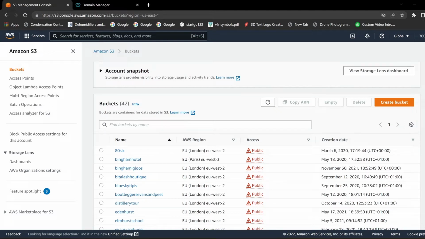Hi everyone, welcome to this quick tutorial on what I do to get a custom URL using CloudFront on AWS.